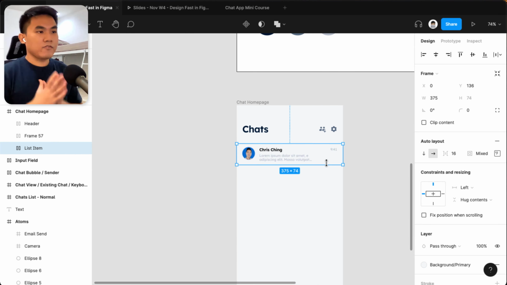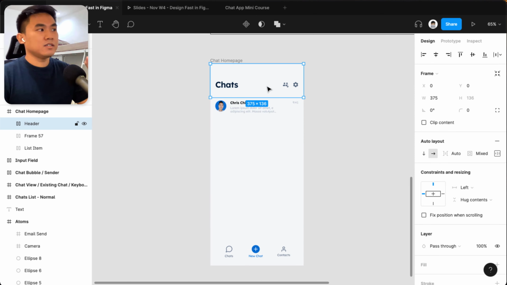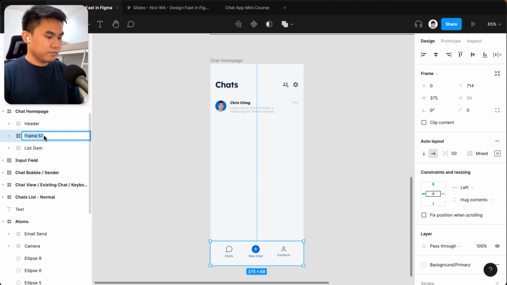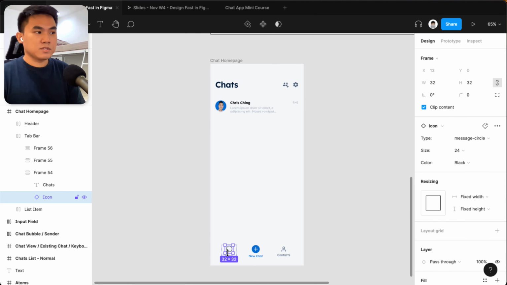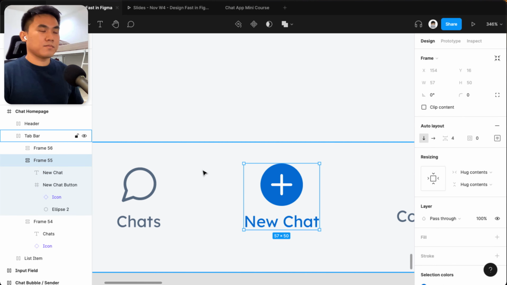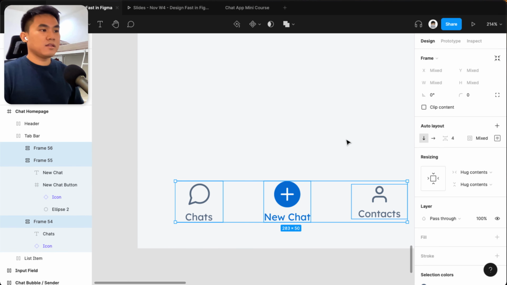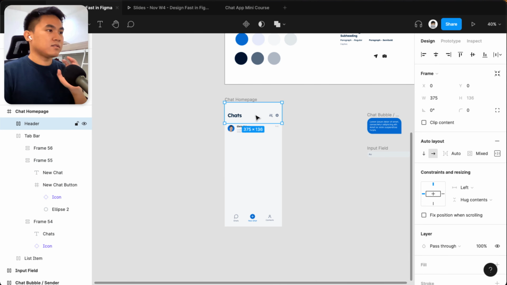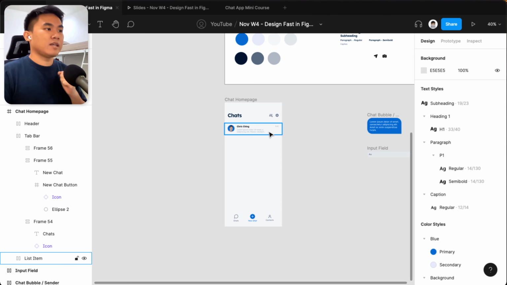So now we have a template. We now have a set of organisms right here. Just to recap, we have the header, the list item, and the tab bar. So these are a collection of organisms. These are a collection of atoms, and these combined, they form a molecule, and combined, they form an organism right here. So this is one organism, second organism, third organism. So combine them together, and now we have a template just like that.